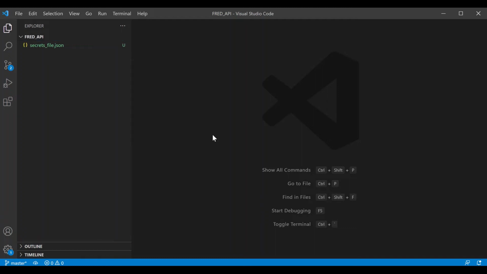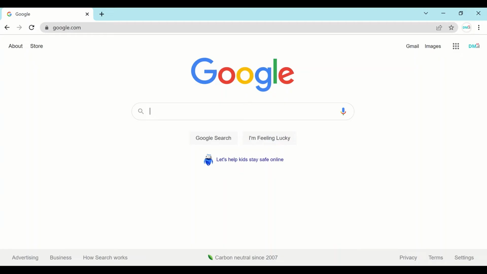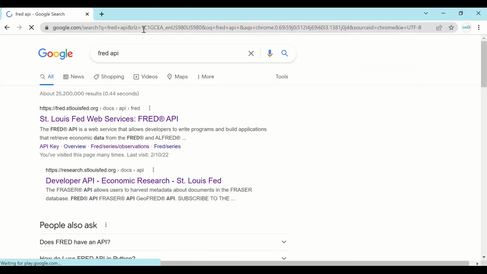Hi everybody, so today we're going to be talking about the FRED API and how we can use Python to wrap around the API and get the data from the FRED API into Python without really using anything else, just pure Python. So I thought it would be a fun way to demonstrate how to work with APIs and using Python to do so.